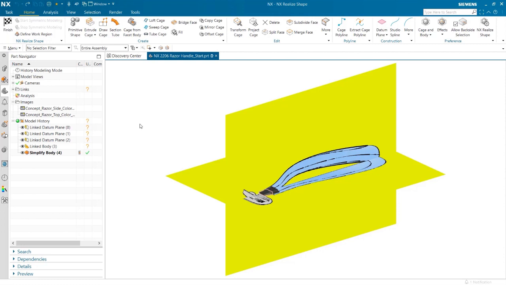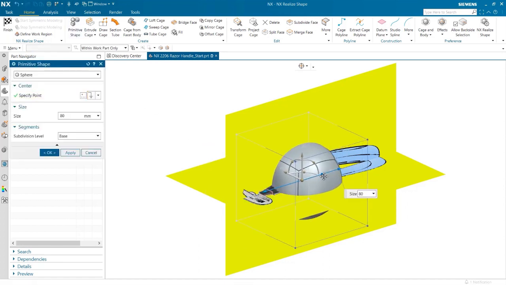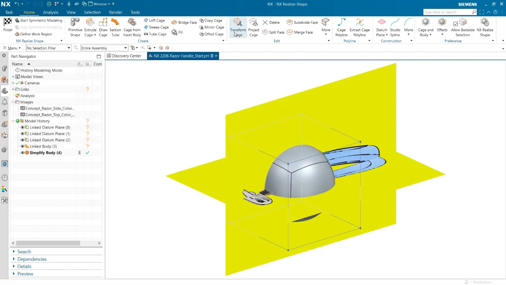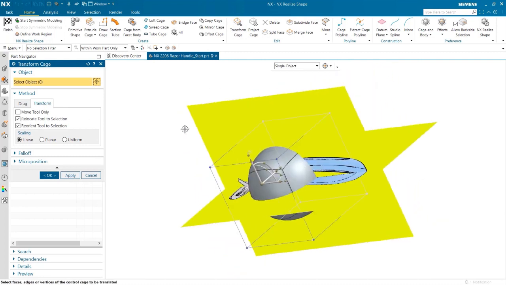In the graphics window, you can see I have an artistic sketch of a razor handle that I have imported into NX. I will use this as a reference to create my model. I first begin by using the Primitive Shape tool to create a sphere. As you can see, the sphere is surrounded by a control cage. This cage has vertices that, when moved, control the shape of the object.